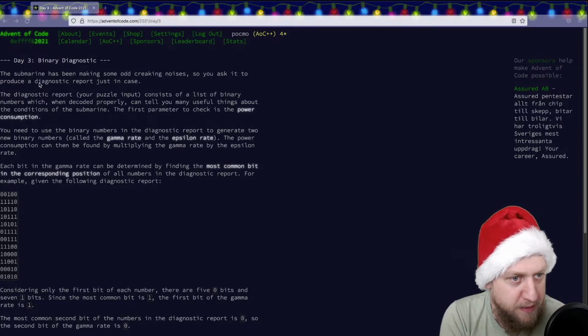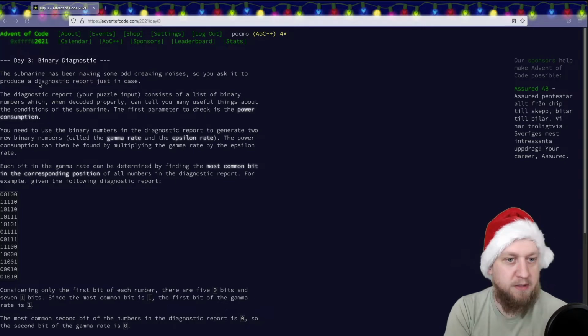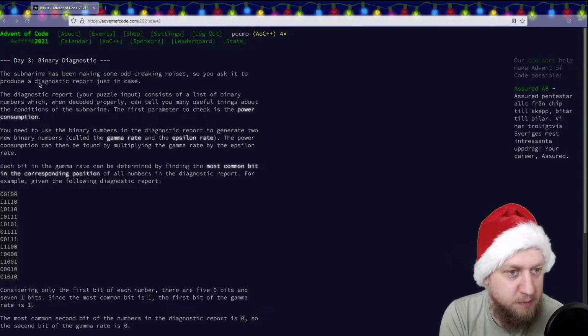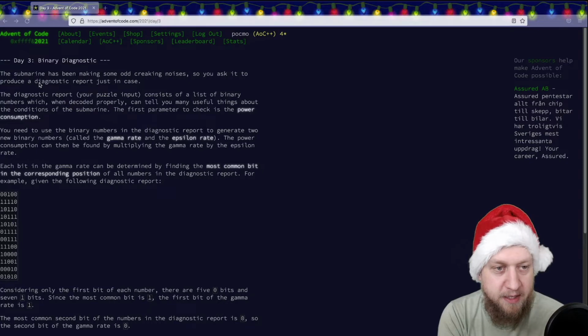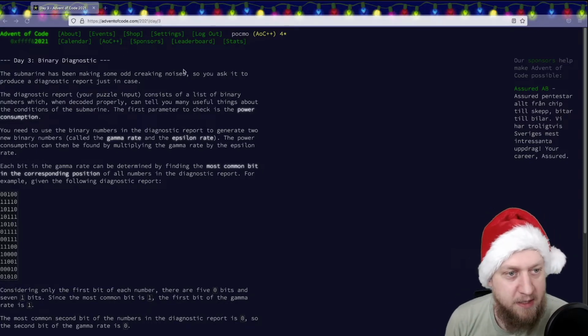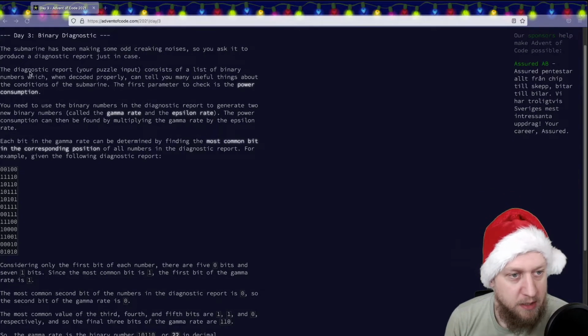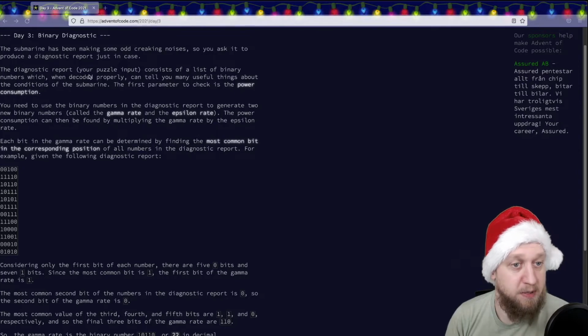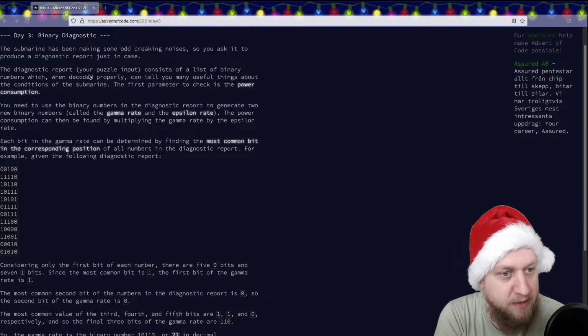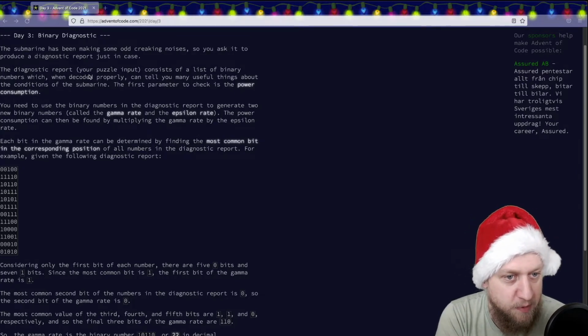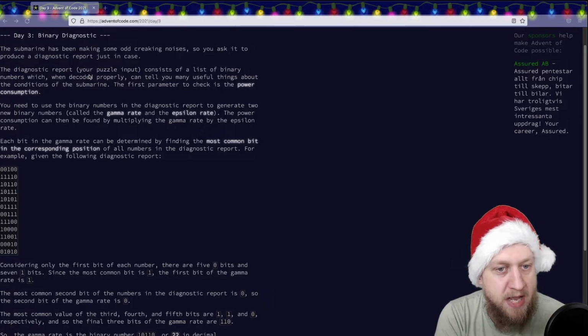Let's start and read the text. So, day 3, binary diagnostic. The submarine has been making some odd cracking noises, so you ask it to produce a diagnostic report just in case. Seems like we are still in the submarine theme. The diagnostic report, your puzzle input, consists of a list of binary numbers, which, when decoded properly, can tell you many useful things about the conditions of the submarine.